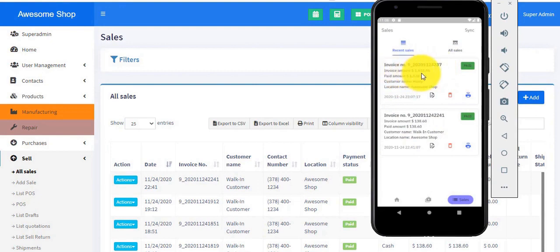The total invoice amount is 1528. Total paid is this one. Customer name is this one. Location is this. Date and time in this one. The payment status is paid. I can easily edit the invoice from here, as well as delete the invoice, or print the invoice from here.